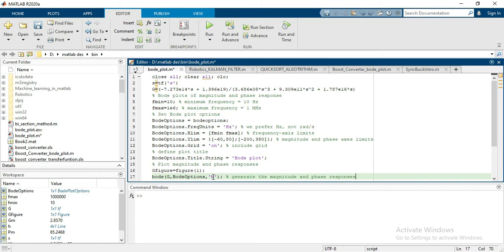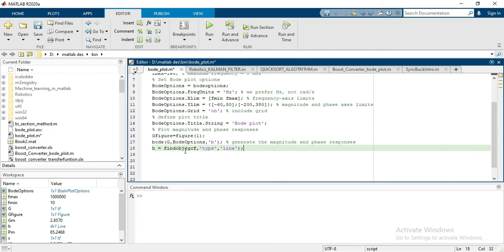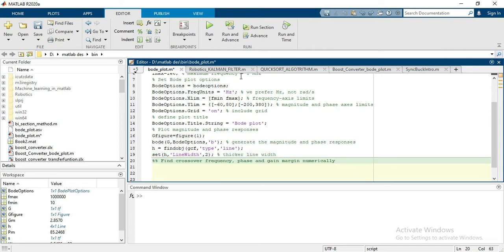This is b for the color of the graph that we will get from the Bode. This line is for the axes object, gcf, type line. These commands give the line width, and the plot will be thicker. The whole code that I have written will generate the Bode plot for finding the crossover frequencies and phase and gain margins. We have to write the function.